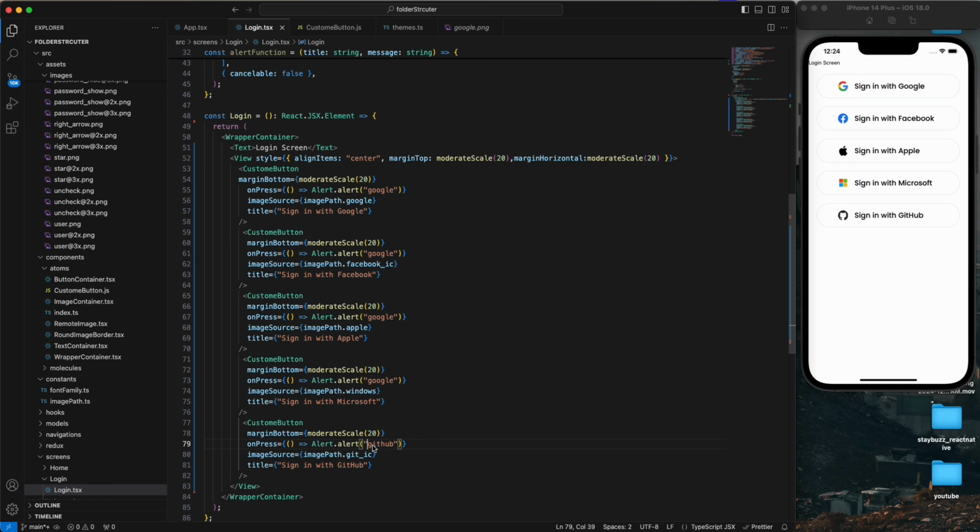And just now I'm going to change the on press also. Office, Apple. So Facebook. See, first we have a Google, and then we have a Facebook, and we have an Apple, and we have an Office, and we have a GitHub.